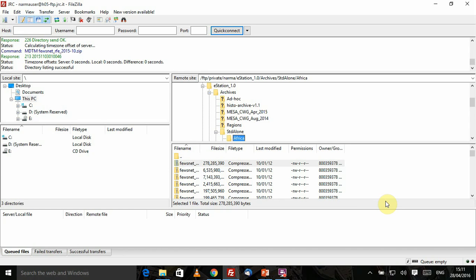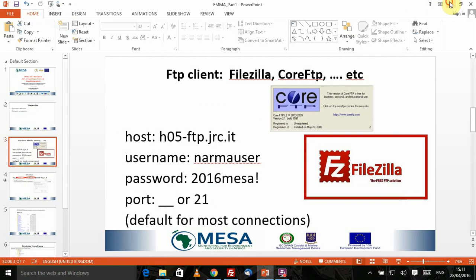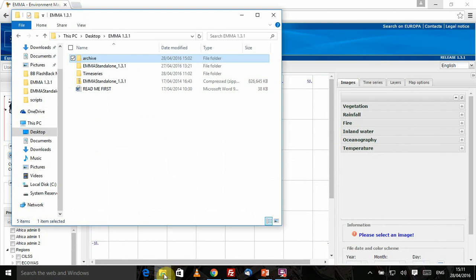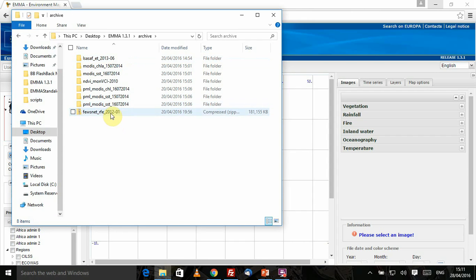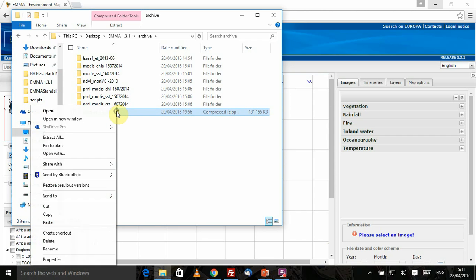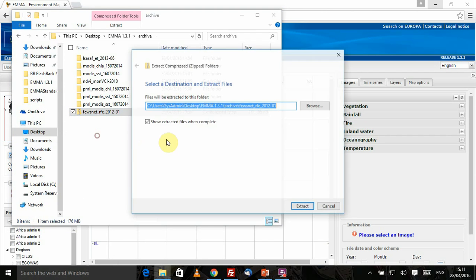I've already downloaded some of this data already, so I'm not really going to download it from here since I've done that already. So we're going to go into the folder where I downloaded some of these data. It's going to come as a compressed file like we have here, the FuseNet_RFE 2012-01. So what you do is we're going to extract this data.